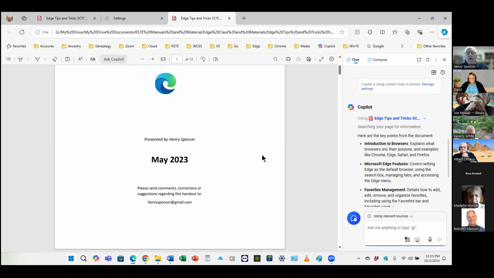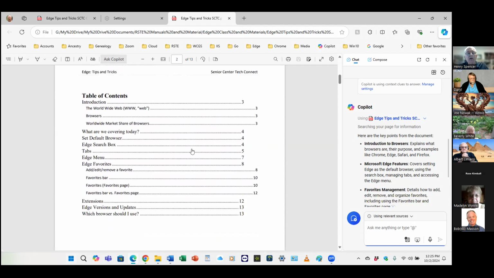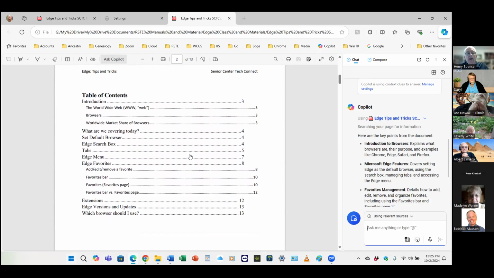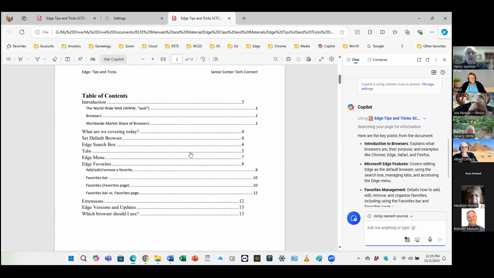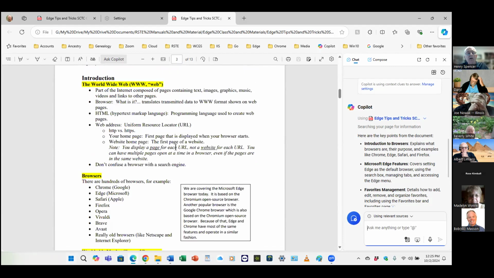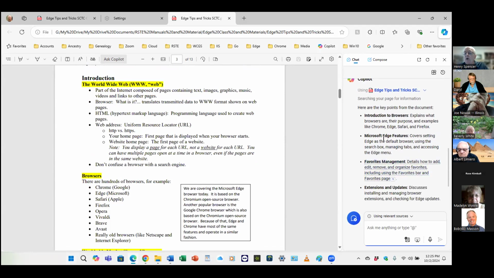But here is now, if we look at the summary, if we look at the table of contents of this document, it's covering some of the stuff in the manual, and it actually has read this PDF document. It says it has an introduction to browsers, explains what browsers are, their purpose, and examples like Chrome, Edge, Safari, and Firefox. What are the features? Well, this manual is going to talk about setting a default browser. This one has that in there too.